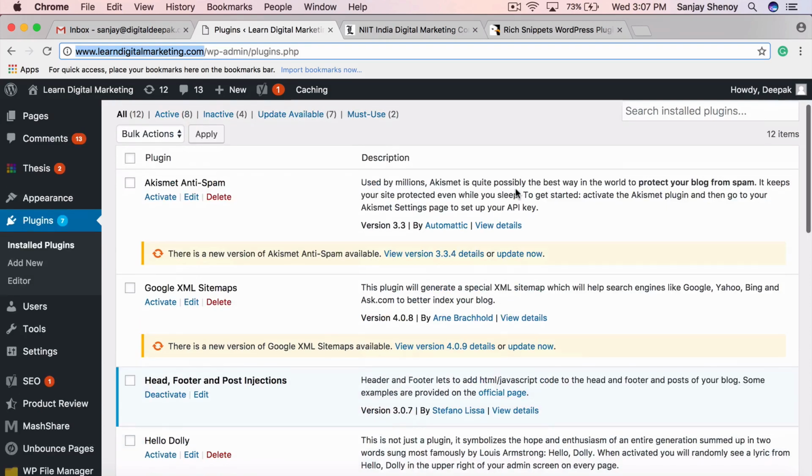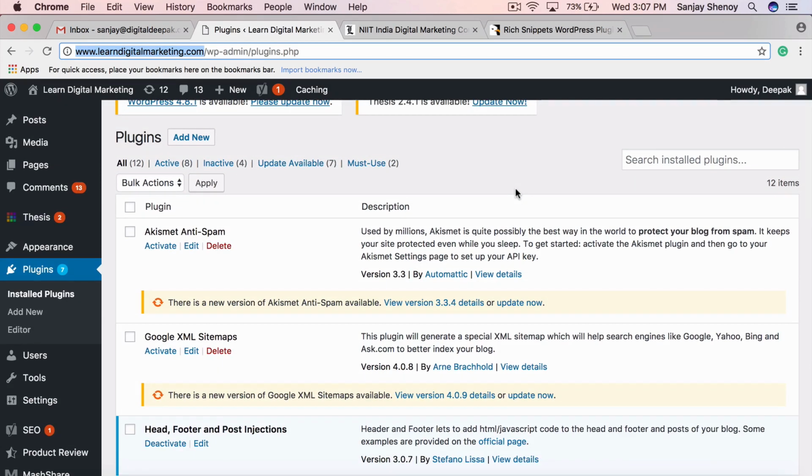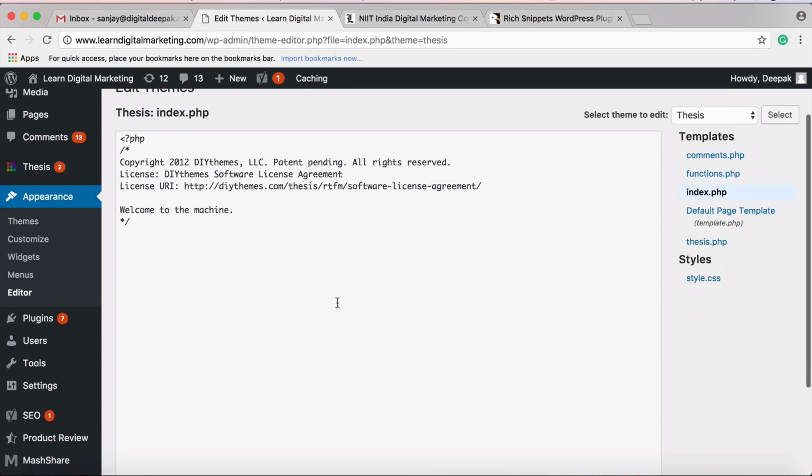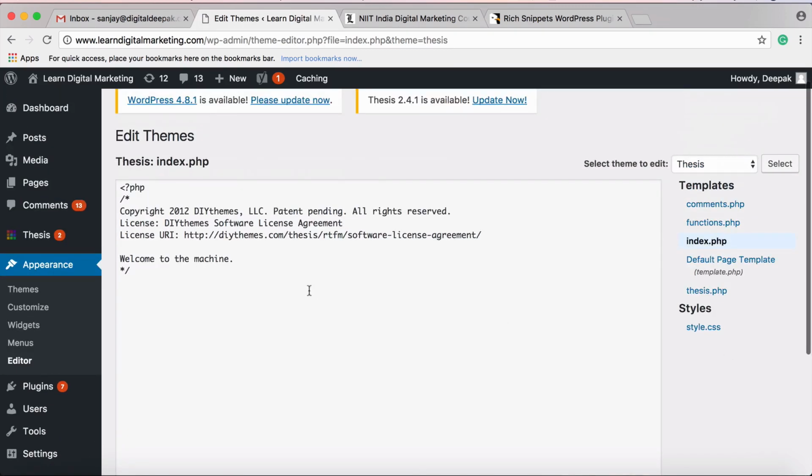And basically, you can do this in two ways. One, if you're okay with being a little technical, you go into the editor, and as you can see, there are a lot of PHP files here. This particular theme does not have a separate footer PHP file, but a lot of themes do. So you can just open that PHP file and it'll show up something like this, and add the HTML that I'm going to show you.